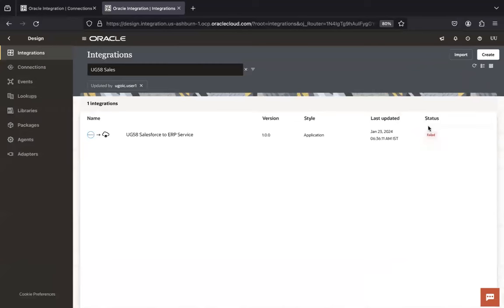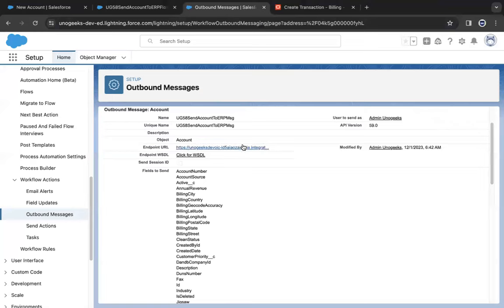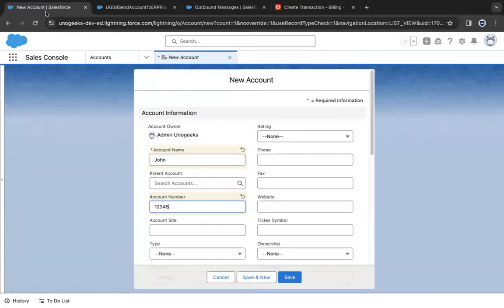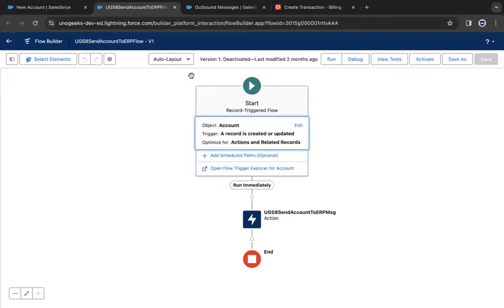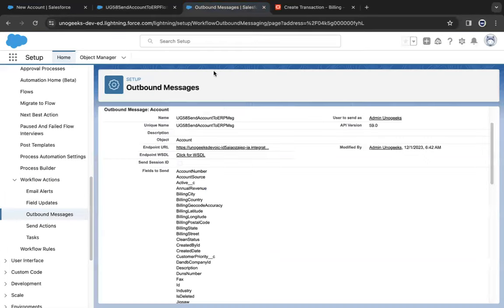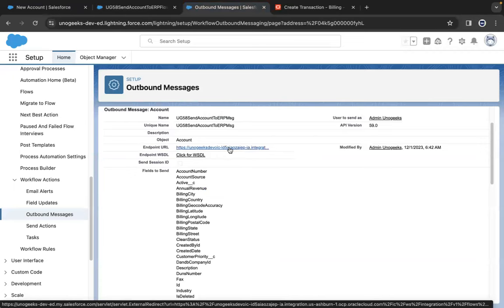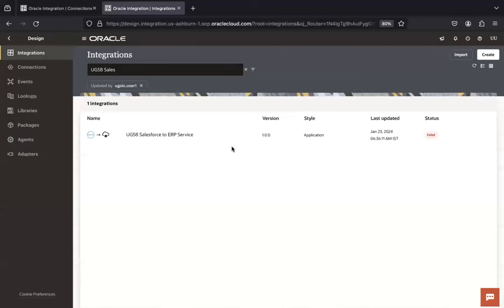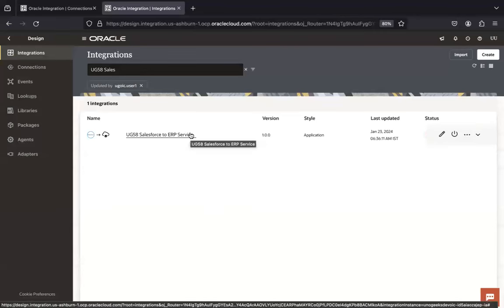It has failed. I don't want to fix it by correcting the connections and all that now. It would eat up 5 to 10 minutes, and I don't want to waste that time. But when it is activated, there would be a URL generated, and that URL is what you're going to plug in. So as soon as the user hits the save button, the flow gets triggered. From the flow, the outbound message gets triggered, and from the outbound message, the endpoint URL gets triggered. And what is this? This is nothing but this integration in OIC.